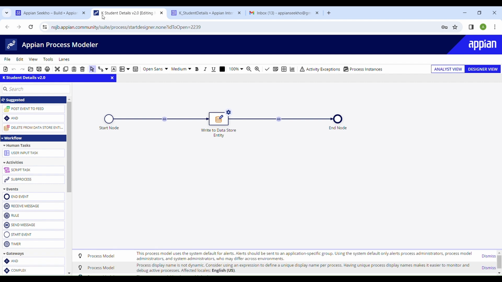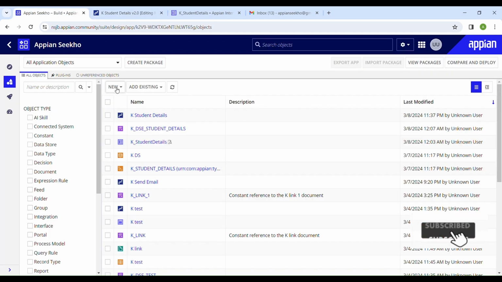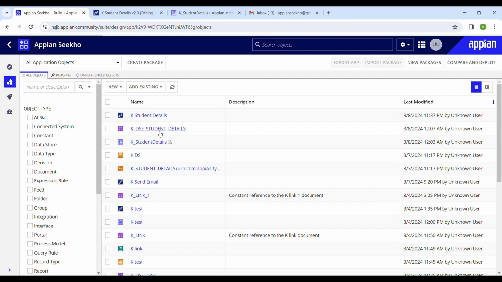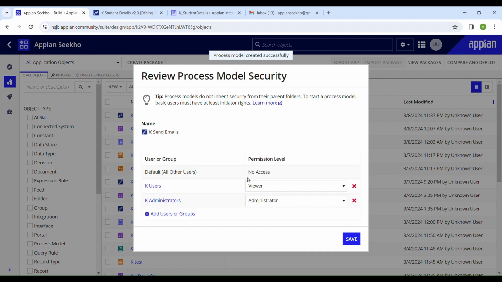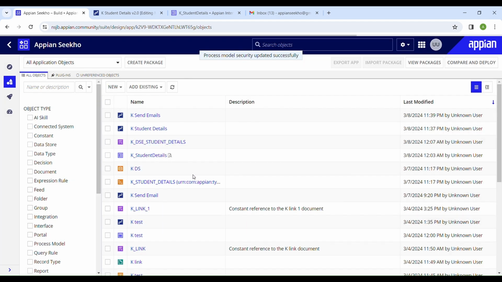Okay, I'll go back to designer and create another process model for sending out the emails. Send emails. Okay, I'm going to save some time by not providing the description. Create. Security is already in place. Save. This has been created now.